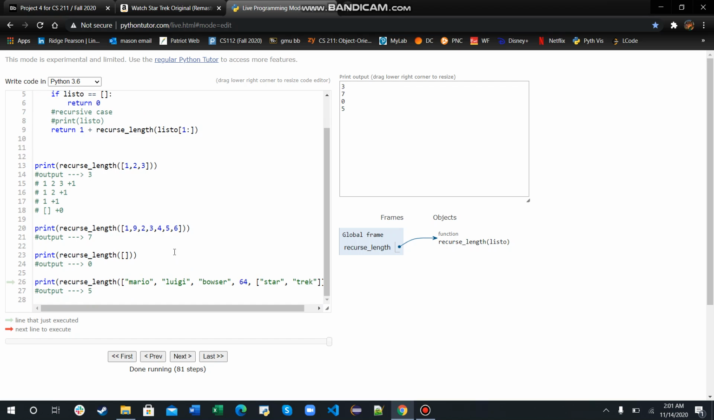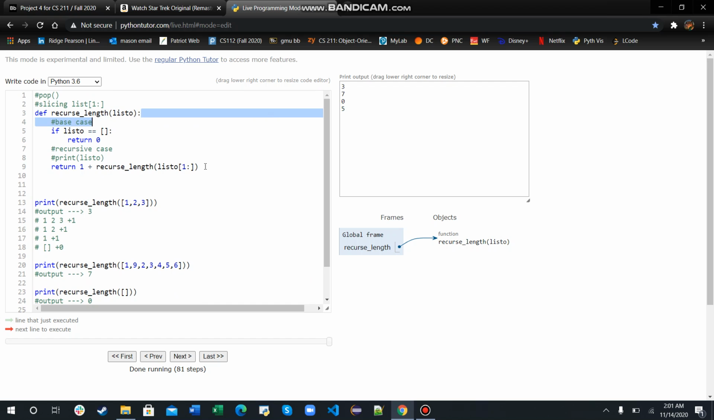So I strongly suggest you try your hardest to get recursion down, because once you get it down, you'll see that recursion is very cool.